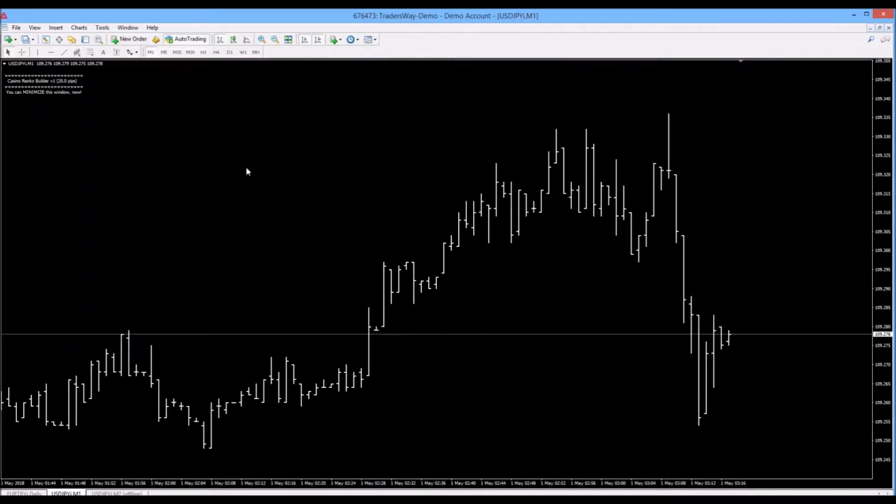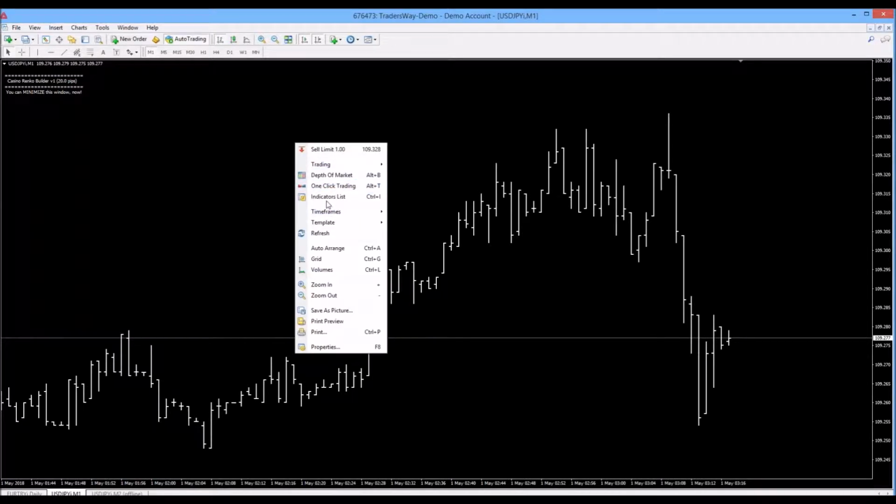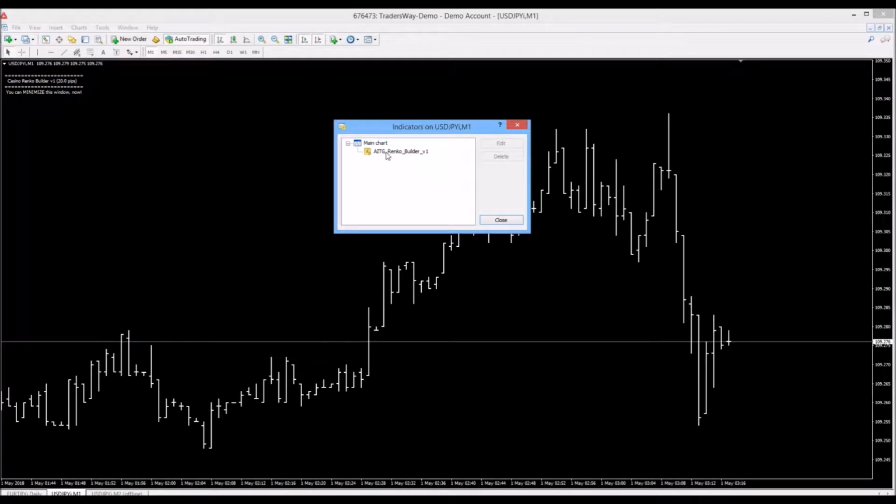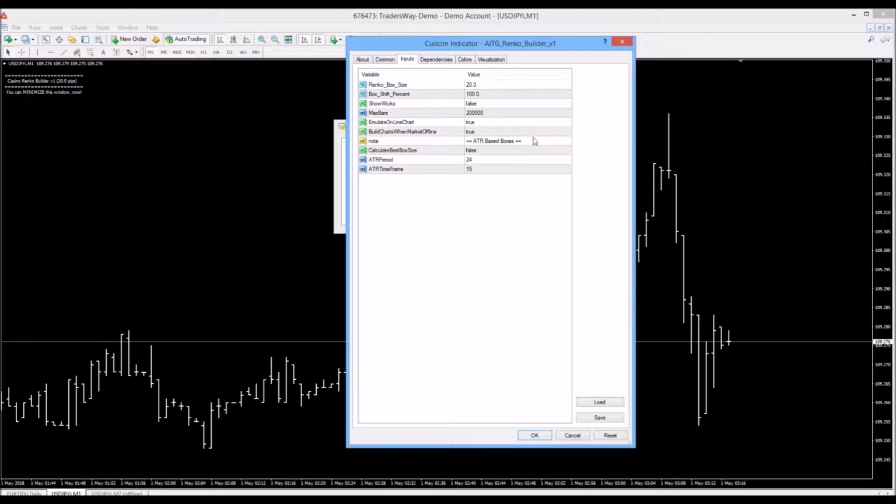We'll look at the Renko builder indicator that's on the M1, and you can see right now it's set at 20 pips, so we'll open up the indicator, AITG Renko Builder version 1. It's pretty simple. You have your Renko box size, and you can put whatever box size you want on here. Again, this is not time based, but volume based. Yeah, pip based, that's a better way of saying it.